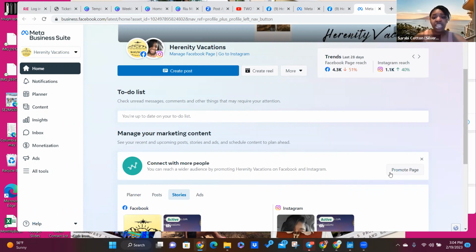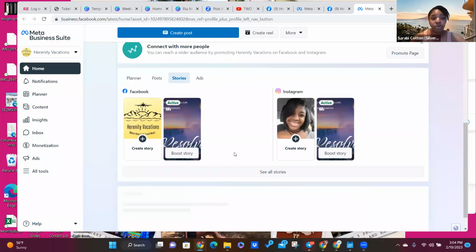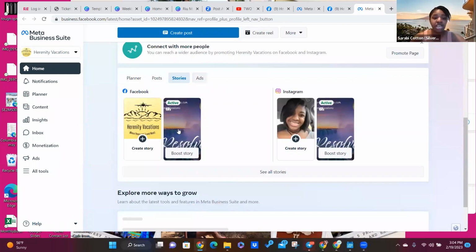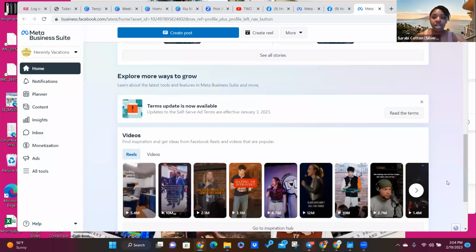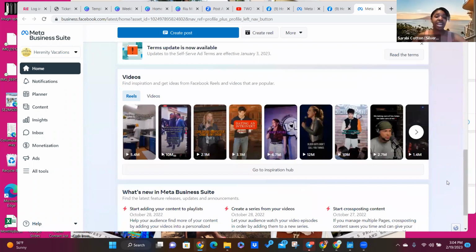And then it's going to give you a nice overview of your planner, posts, and stories. This is what my current story looks like on both sites. They're both active right now, and it gives you a timestamp of how long they're going to be active. And then you have other videos and reels that you can watch on your business page to get inspiration for your actual page.